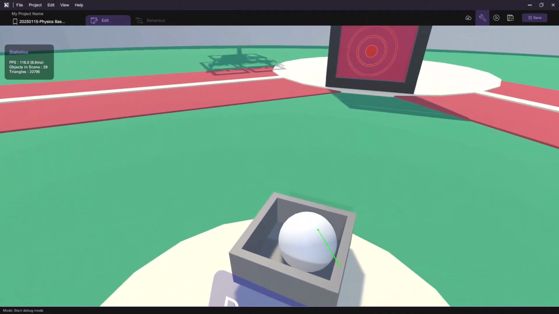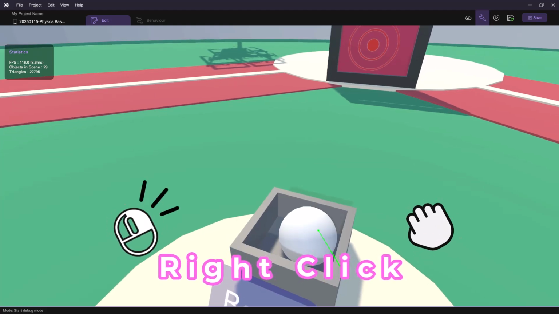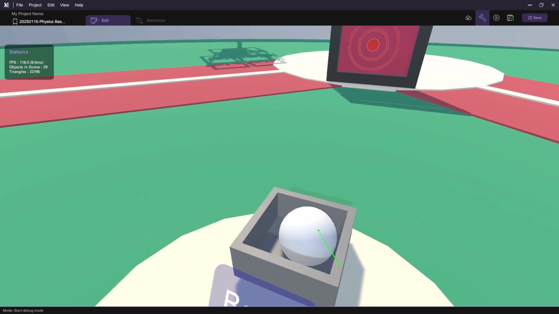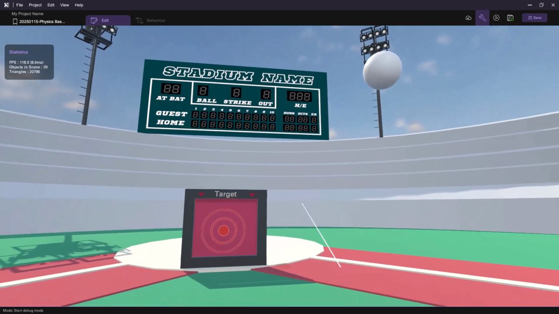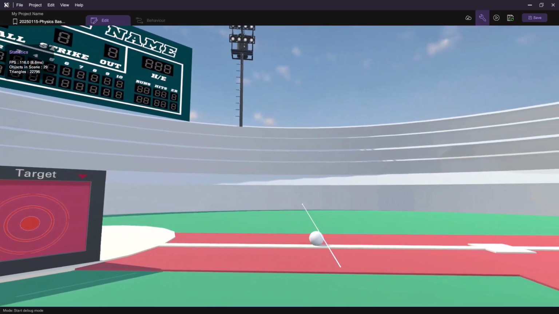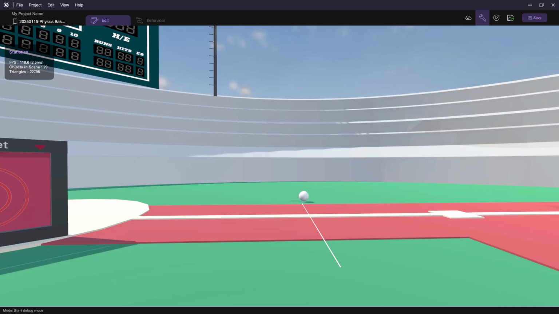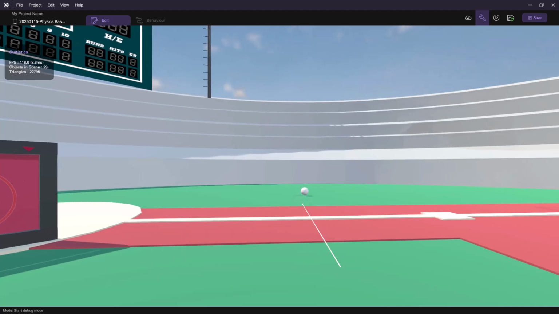In XRCC Play mode on PC, you can hold the right click to grab the ball. When you release the grab button to throw the ball, it will follow the same speed and direction and continue moving according to physical laws.